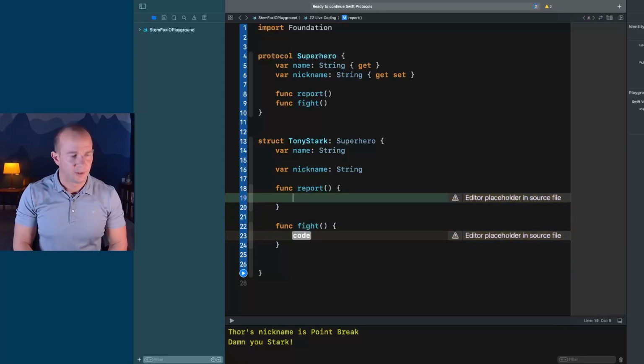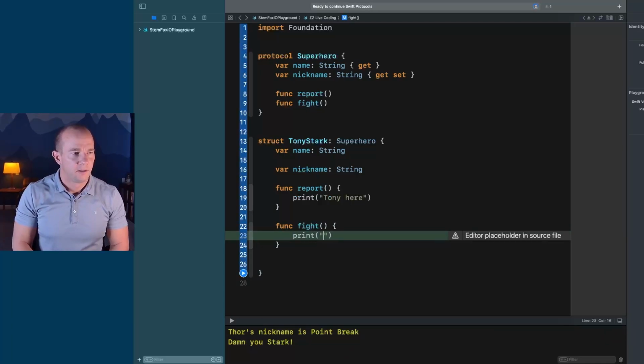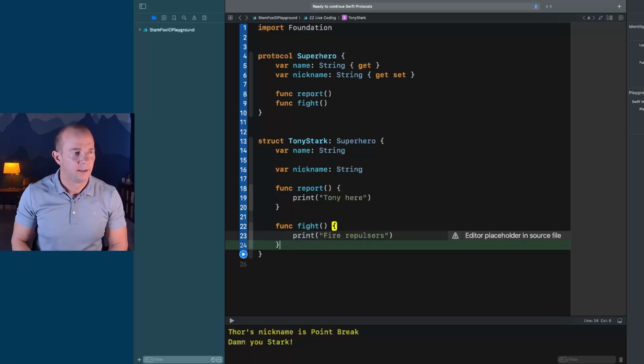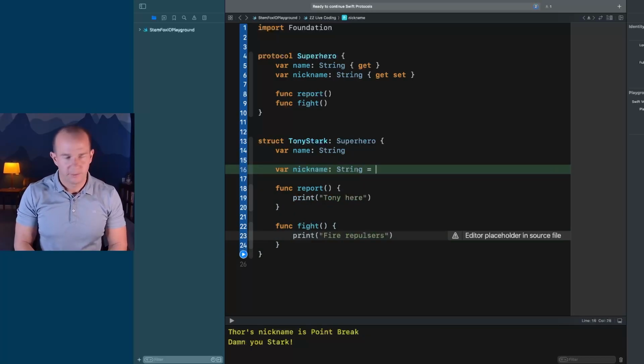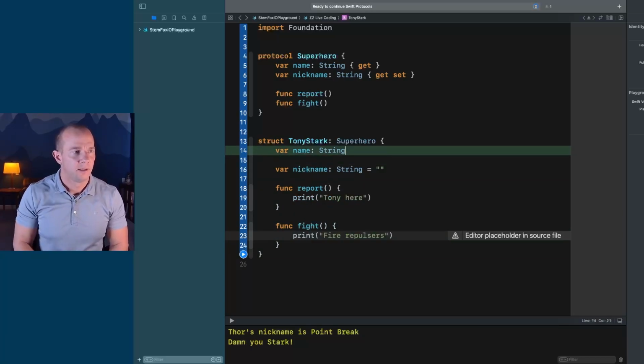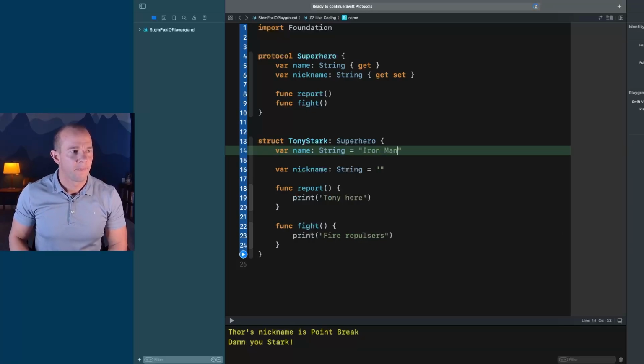And so let's quickly fill this out. To report, I'm going to say, Tony here. And fight, what does he do? Fire repulsors. I think that's the name of the hand cannon things he's got. And his nickname, I'm going to just say, is blank. His name is going to be Iron Man. All right, and that is the gist.